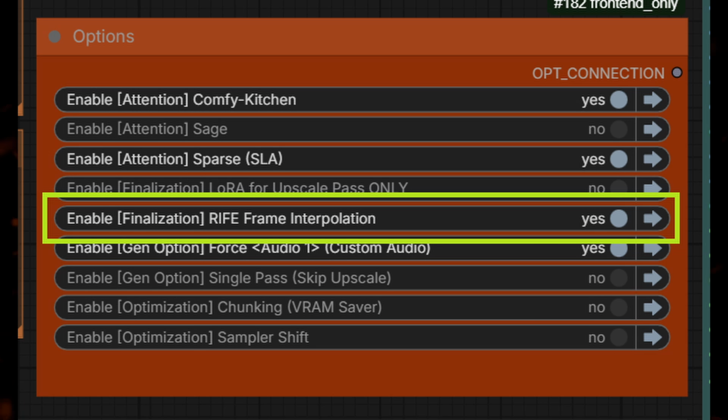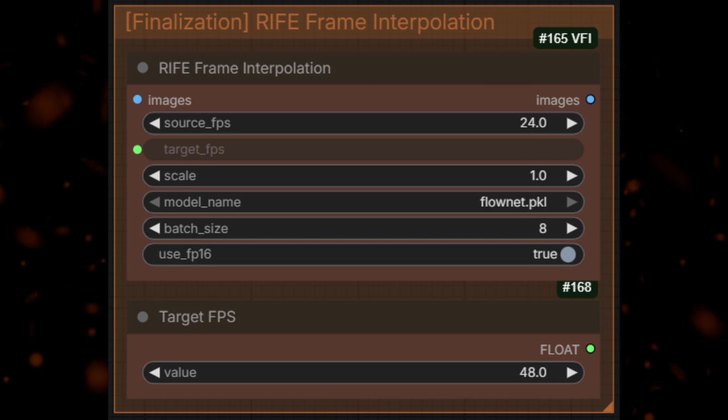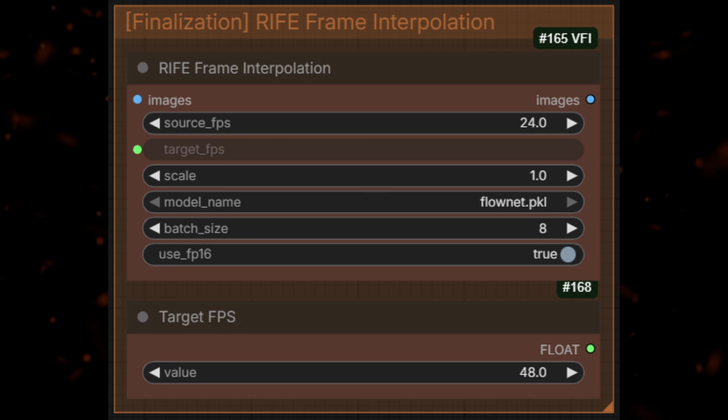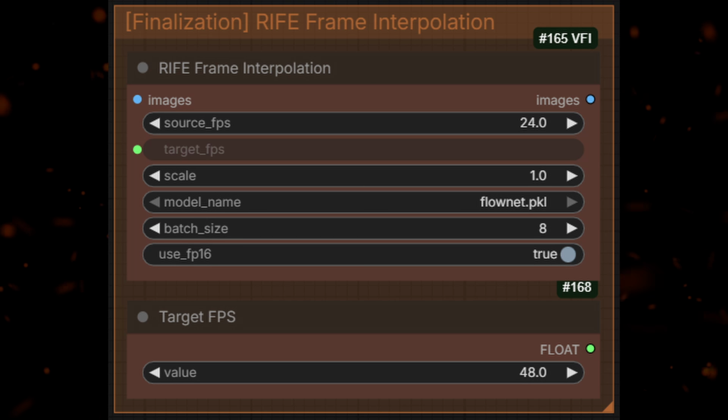Another option is Rife frame interpolation, which will take your 24 FPS gen up to 48 or even 60 frames per second. You can set your target FPS in the Rife group.